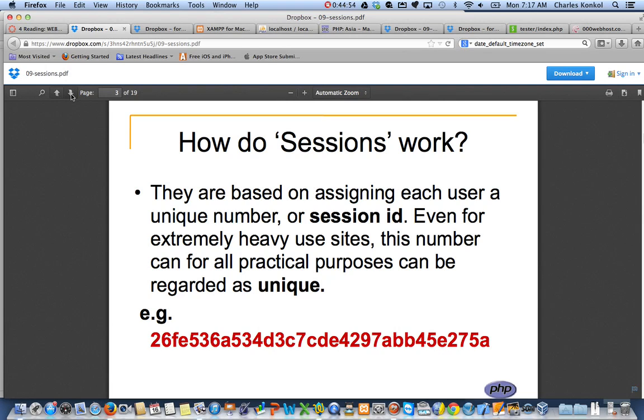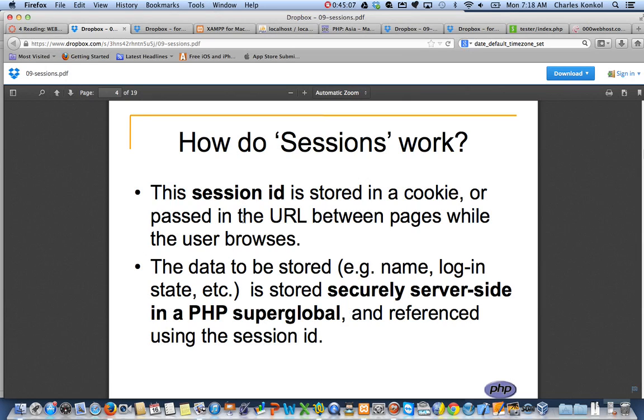And in the midst of that session, banking websites will have secure encryption of the session data, to where it's all encrypted as well. So that's just an example of a key that you could use. The session ID is stored in a cookie or passed in a URL between pages while the user browses. The data to be stored, like the name, login, state, whatever, is secured only on the server, not in a cookie. So in the cookie, all you would have is the actual session ID itself, but no content. It would just be the alphanumeric number. It's a pointer, basically. It has no data in it whatsoever.